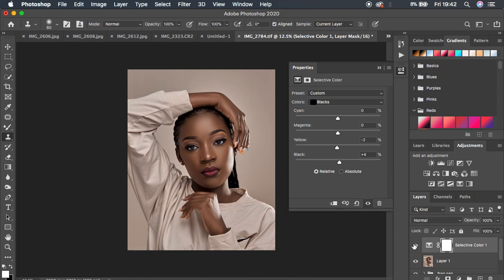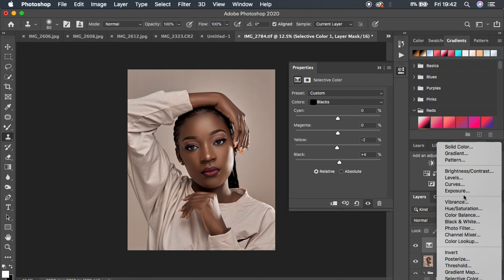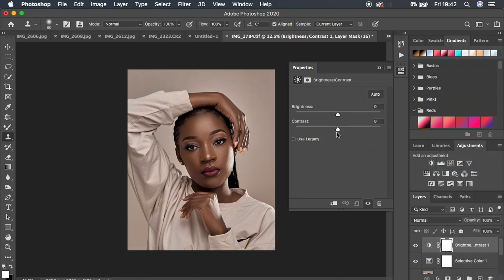So this is the before and after for the selective color option, and if you want, you can add one final brightness and contrast layer and simply push up the contrast even more. I think at around 6, that looks fine for me.